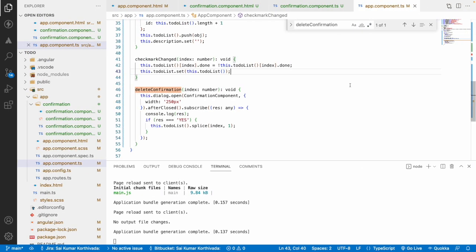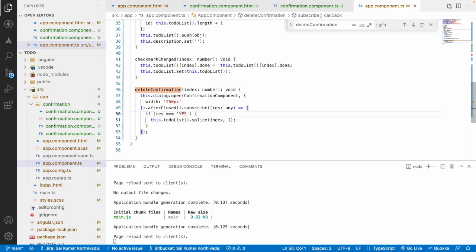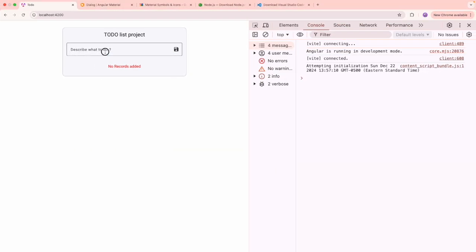So let me go here. Now there is a second way of doing it. There is one more feature, that is nothing but edit. So when the user clicks on edit, it has to pre-populate the value in my field, and when I update it and click on update, it has to update my value. So how can I do that?